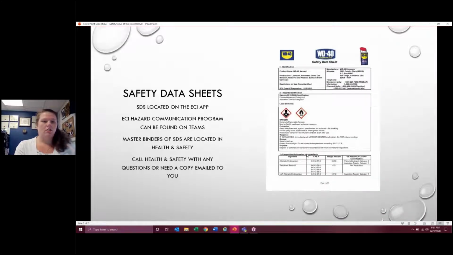Safety data sheets, SDS sheets, are located on the ECI app. The ECI hazard communication program can be found on Teams, as well as in our safety program manual. Master binders of the SDS sheets are located here in the Health and Safety Department. And always please feel welcome to call Health and Safety with any questions or if you need a copy on the job site. We can email those immediately.